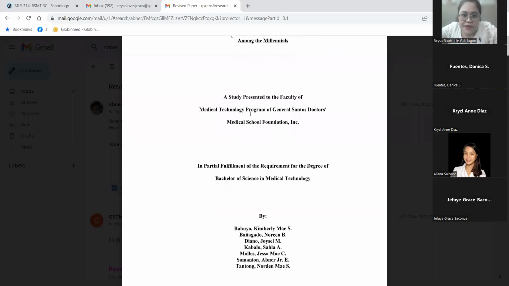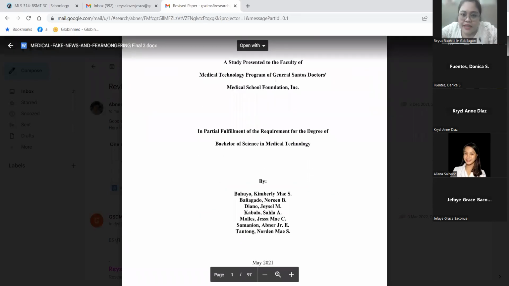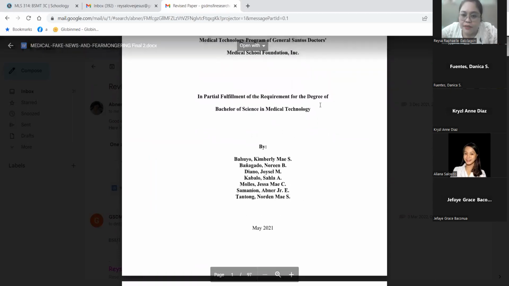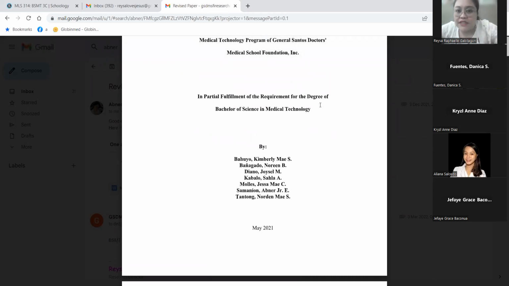And then this is to be followed by this one, a study presented to the Faculty of Medical Technology program of GSD-MSFI in partial fulfillment of the requirements for the degree of Bachelor of Science in MedTech. And then to be followed by your names. And then you have here the month and year wherein you target to accomplish your research. Most likely, this will be May 2023.